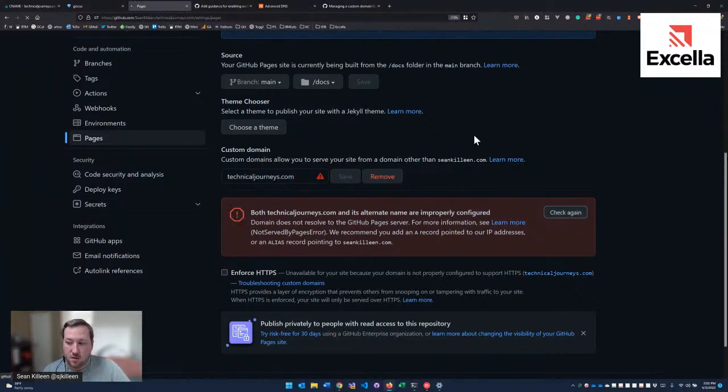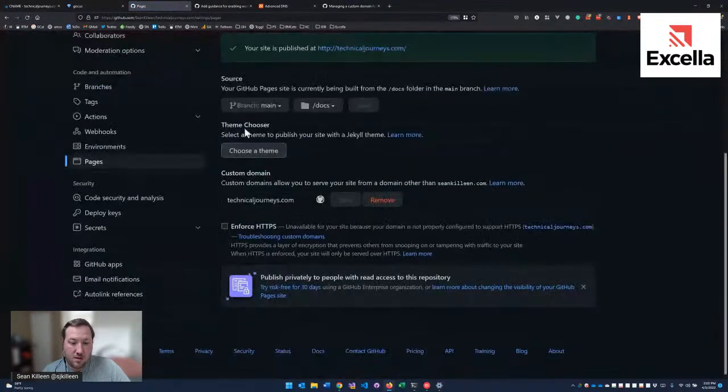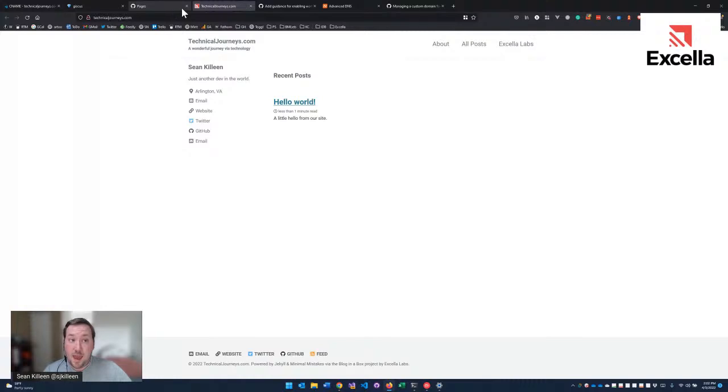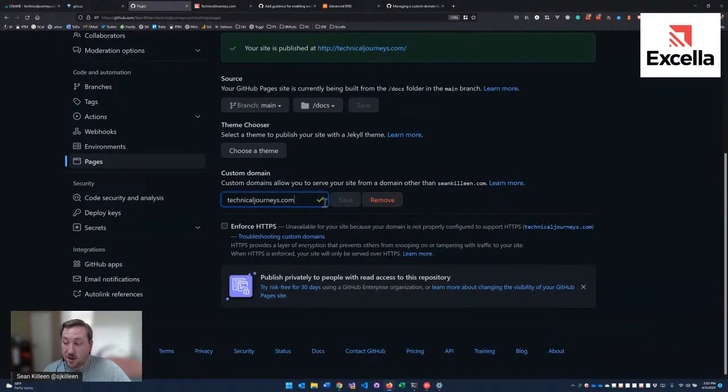Looks like it's refreshing the page here. And we can see, okay, your site is published to technicaljourneys.com. The DNS check is in progress. Let's see if it's actually showing up. Hey, technicaljourneys.com, there it is. So it's actually working, pointing to the right spot. It's still doing some DNS checks on its end, and it looks like we've succeeded. Nice, that propagated pretty quickly.